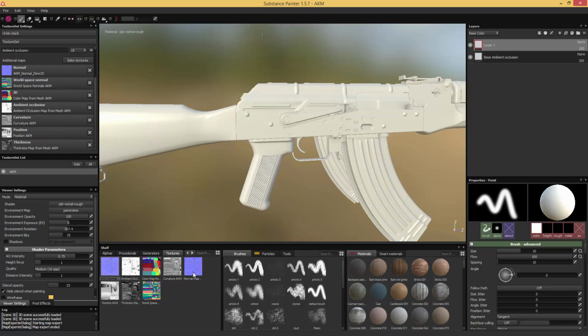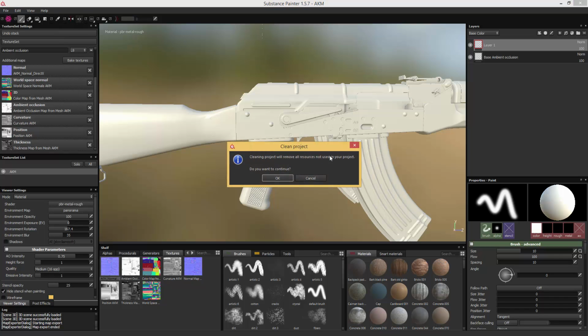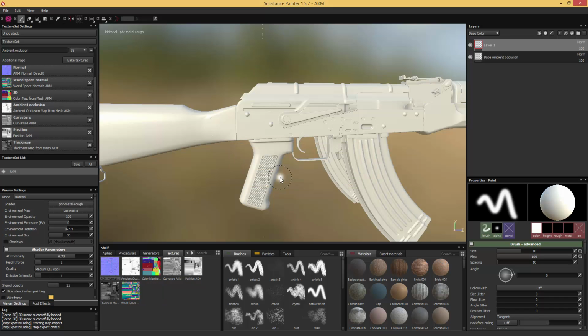And this old normal map here we can get rid of by going to File and saying Clean. And it will tell us that it will remove everything that's not used currently. And now you see that old normal map disappeared and we are basically ready to go here with Substance Painter.